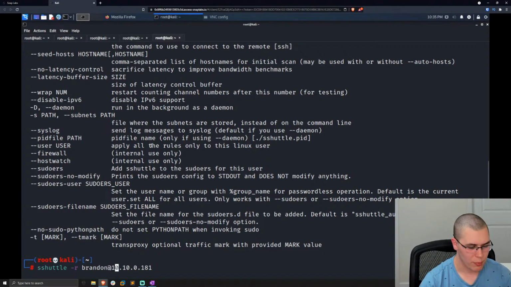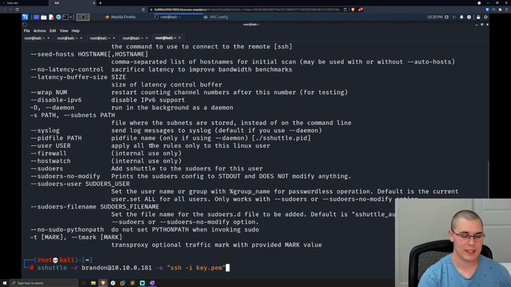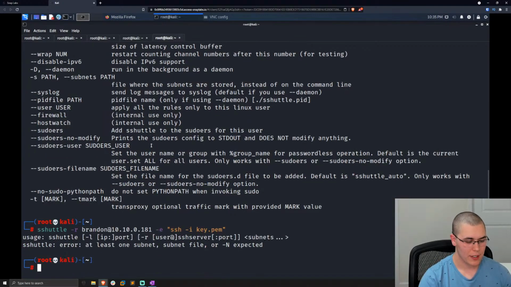Right. So our remote is brandon@10.10.0.181. We need to specify the -e flag as well, which is basically the SSH arguments. For this, we're going to do ssh -i key.pem, because instead of using a password, we're using the SSH key. This is telling sshuttle to use this argument when it invokes SSH. So we can run that.